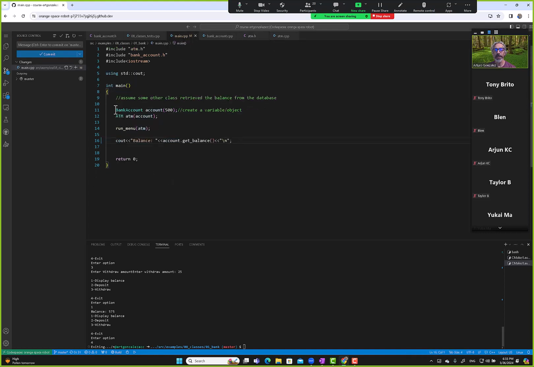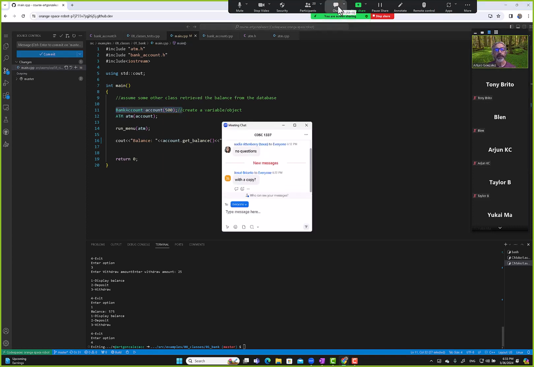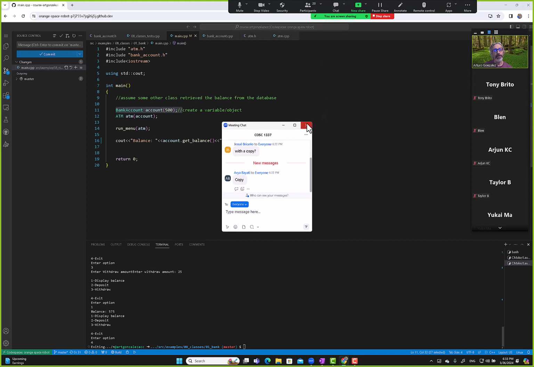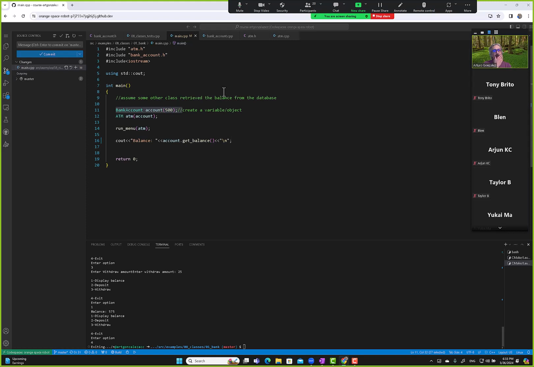So am I working with the original bank account or with a copy when I feed it into the ATM as an argument? Okay, there's one student who says copy. Anyone else wanna chime in? Two copies, okay. So two copies, which is good. The students answered correctly. But for my program, is that good or is that bad that I'm working with a copy?